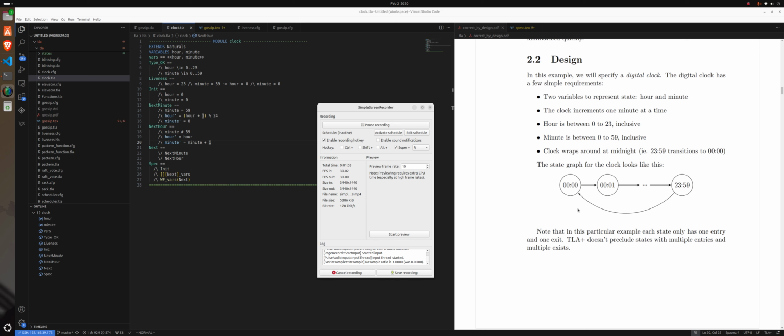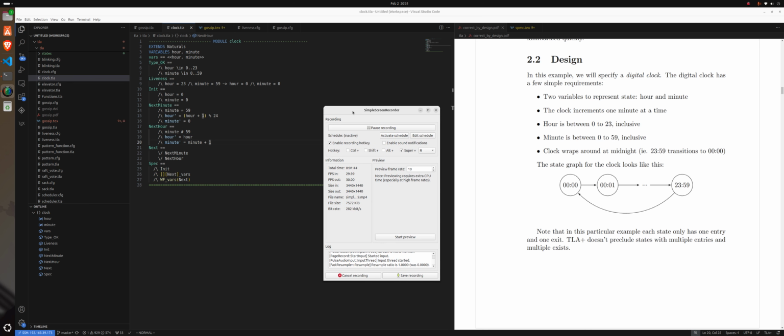In this particular example, each state only has one entry and one exit. It doesn't need to be like this, it's just that in this example, this is the state machine. The TLA+ language itself allows you to define a system where you have multiple entries into a single state or multiple exits from a state. That's all allowed. It's just that in this example, it's a one-to-one mapping.